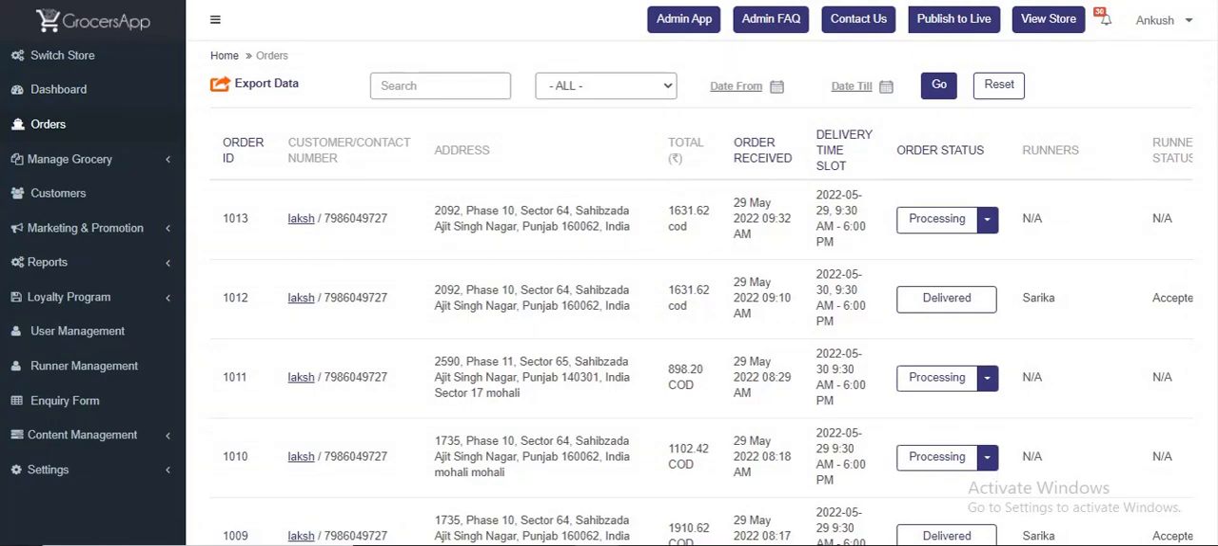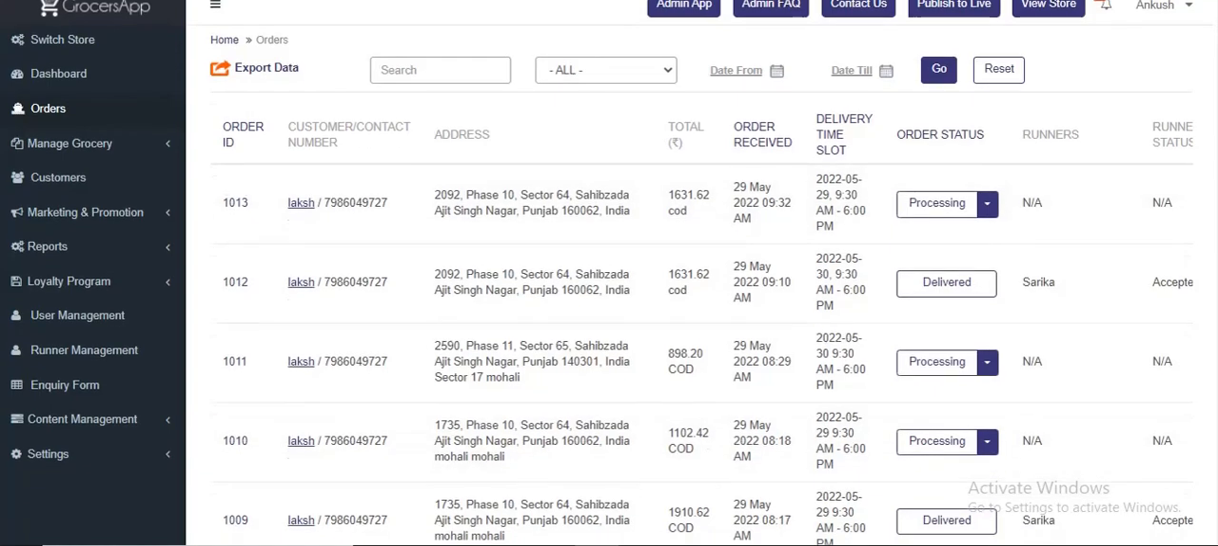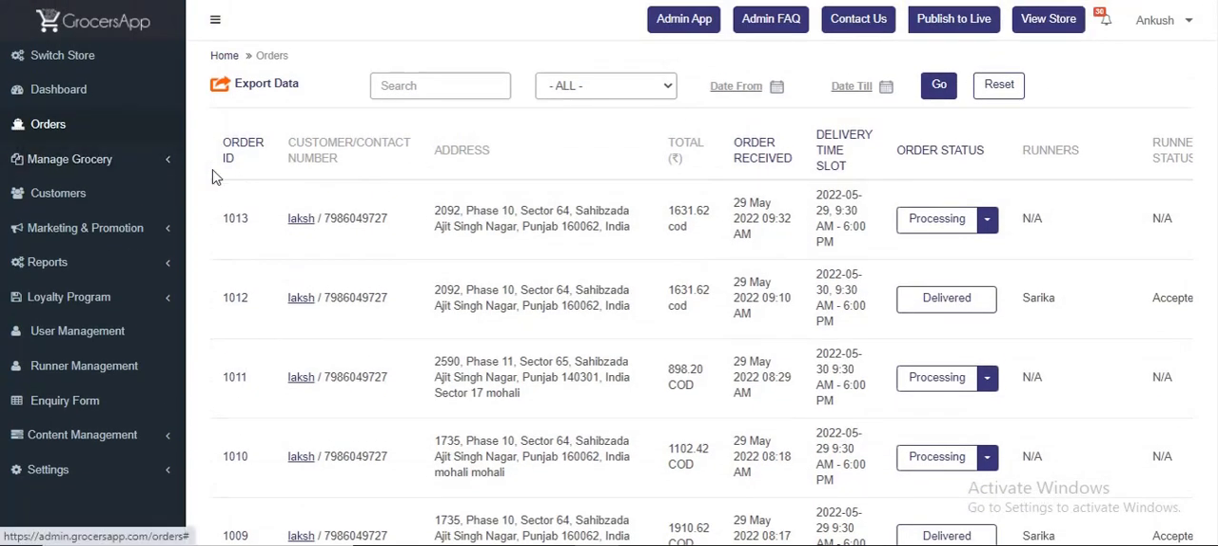Here in order section, the merchant are able to see the complete overview of their orders till date. Their order ID, the contact number, the customer name, the address, the total amount, order received date, delivery time slots if you have any, order status, runner status, etc. And you can also export this data into the Excel sheet format or CSV file format.